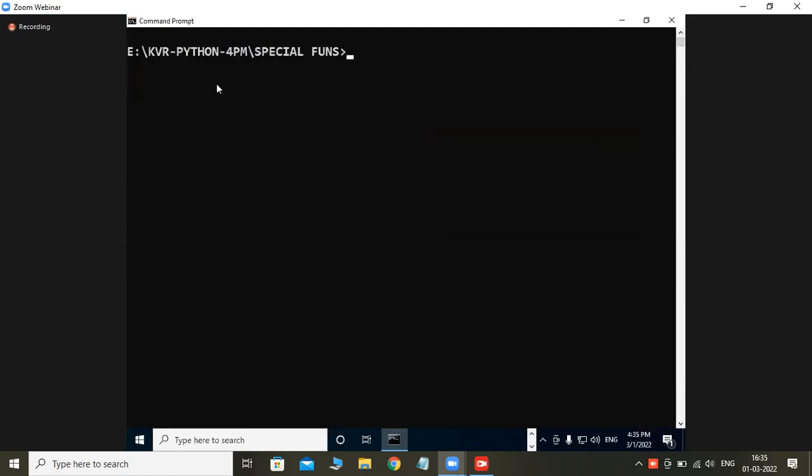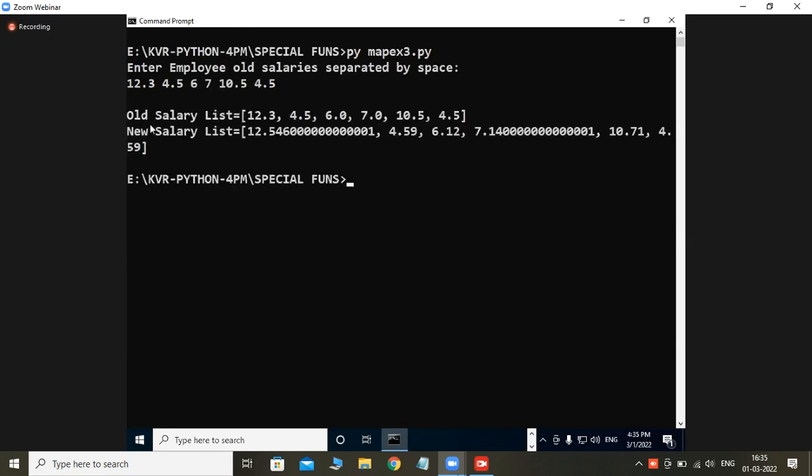Okay, students. See now. So 3.py is asking, enter the salaries. I say 12.3, 4.5, 6, 7, 10.5, 4.5 like this. So I am having the old salary list, 12.3. This is my given data. So 2.2 like this I am getting it.